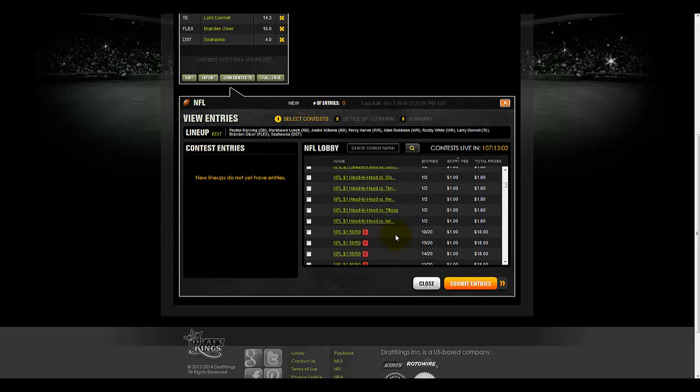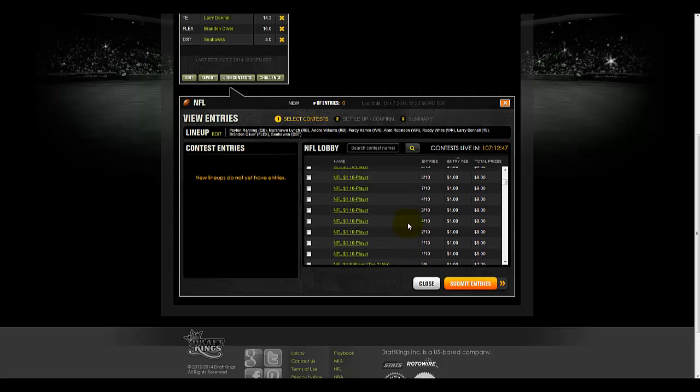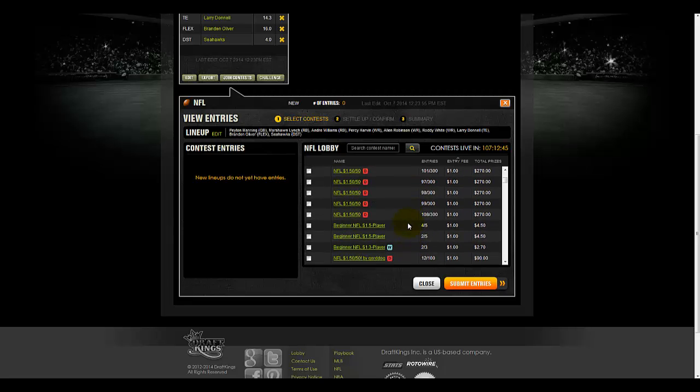Another thing that you can look at is the little icons. Okay, so here this is a winner take all. It's only a 3-person, but the winner gets everything. Second place gets nothing. We'll scroll up to the top.